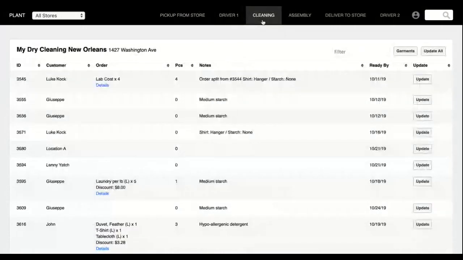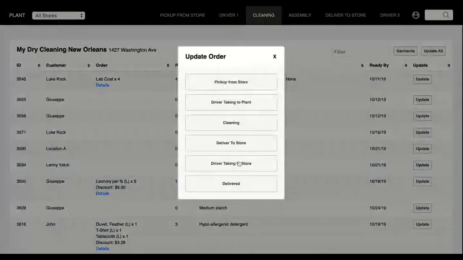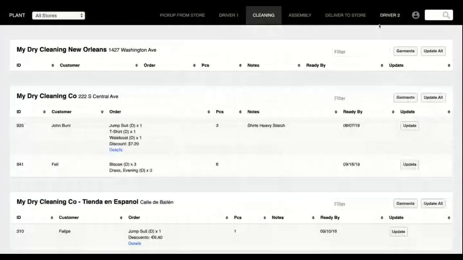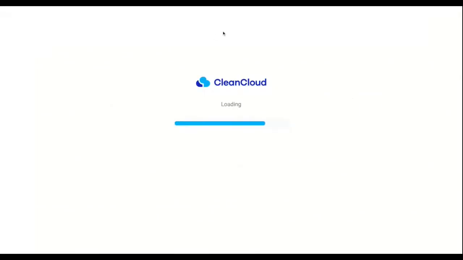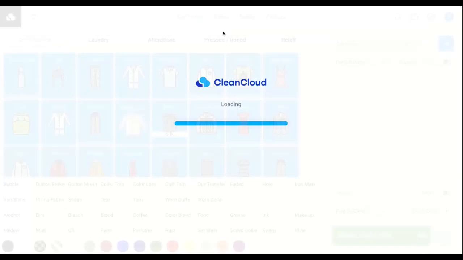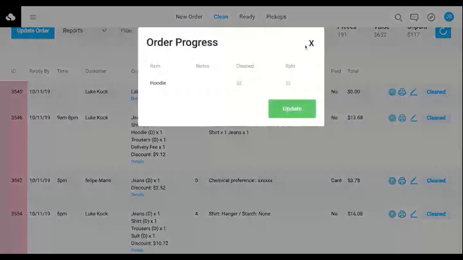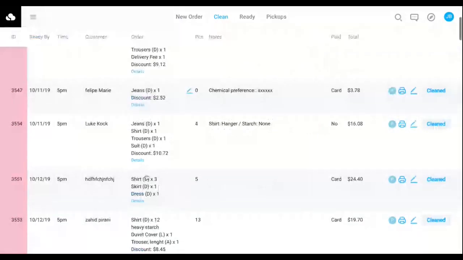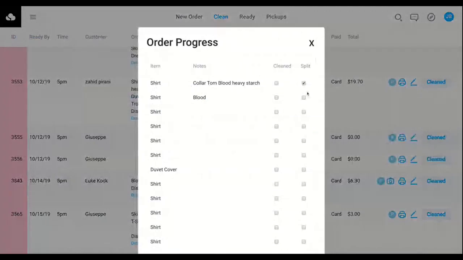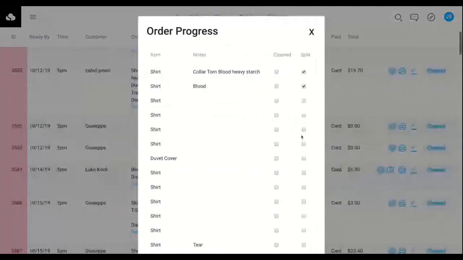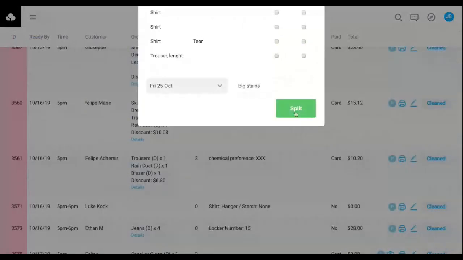So for instance, as I was saying, you'd update all, mark, for instance, deliver to store, driver delivering to store, so that it doesn't jump on the ready page on the store's account. And then when I go back to the store account, you would find that order in clean. And from there, if you needed to send it back, first you could split that order. So I could do that from here. Here we go. So if I wanted to send back these two shirts, I could indicate those. Due date, let's say Friday. Big stains as the note. Split it.